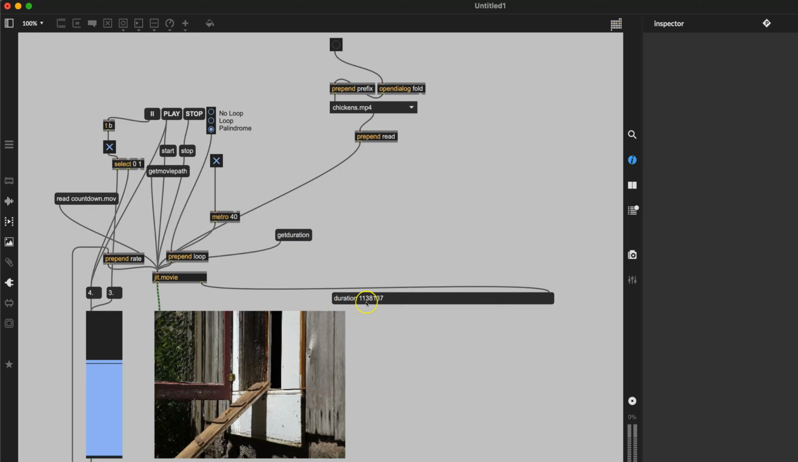Duration, 1138. This is in milliseconds, so 113,000. No, 1,138,000 milliseconds. Wow, that seems so high. It's amazing. But I guess it just really comes out to being about 1100 seconds. It doesn't seem like that, does it? It's definitely not.